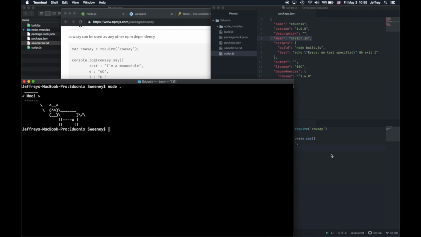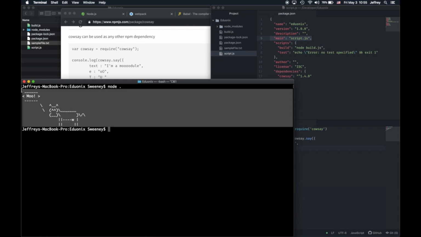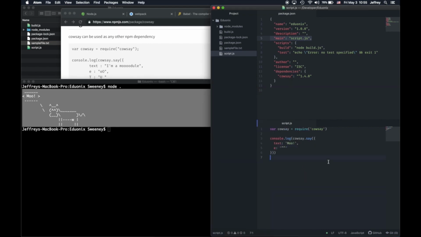All right. So that's neat and all. There's not much use in this other than to note that you can download external dependencies and run them in Node. Let's rewrite the script a bit, though. I don't care about this cowsay module anymore. In fact, we could probably get rid of it from dependencies, too, but I'll keep it. There's no harm in it.